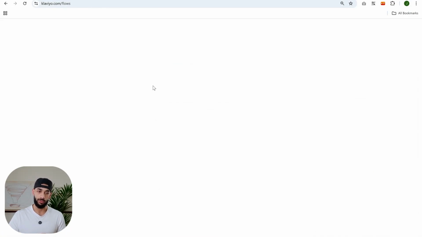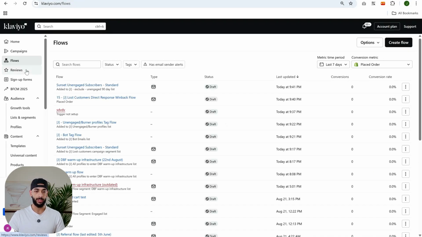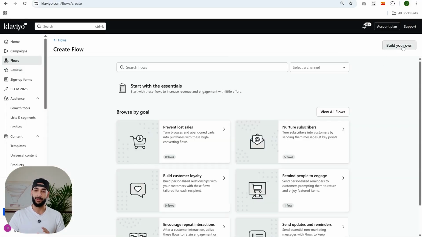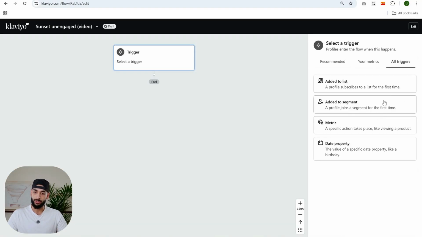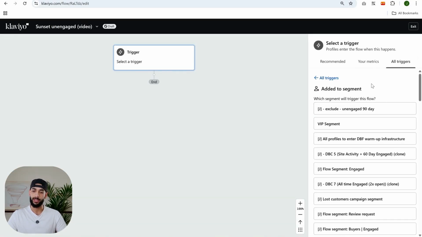I'm going to show you what to do. Instead, simply go to Flows page, click on Create Flow, build your own, just call it Sunset Unengaged, Create Flow, all metrics, added to segment. Now here you are going to select this segment. So just press Control F. I don't know why Klaviyo doesn't have a search bar here, but yeah.